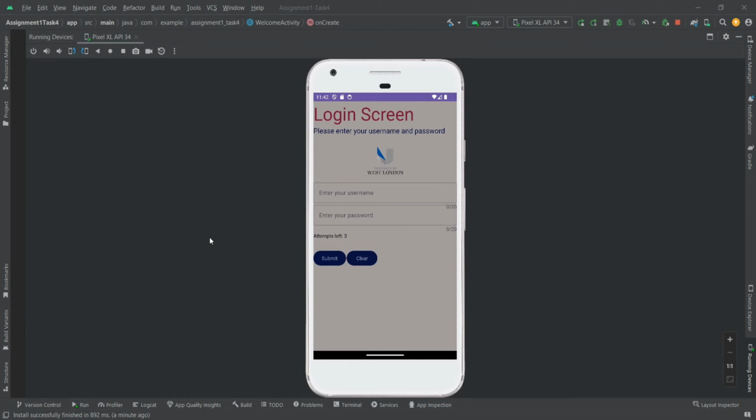The welcome screen displays a welcome message. Shows the username of the logged in user. Logout button to return to the login screen. The functionalities are character limit handling, implemented dynamic character limit display for username and password fields, utilizing text watcher for real-time updates.